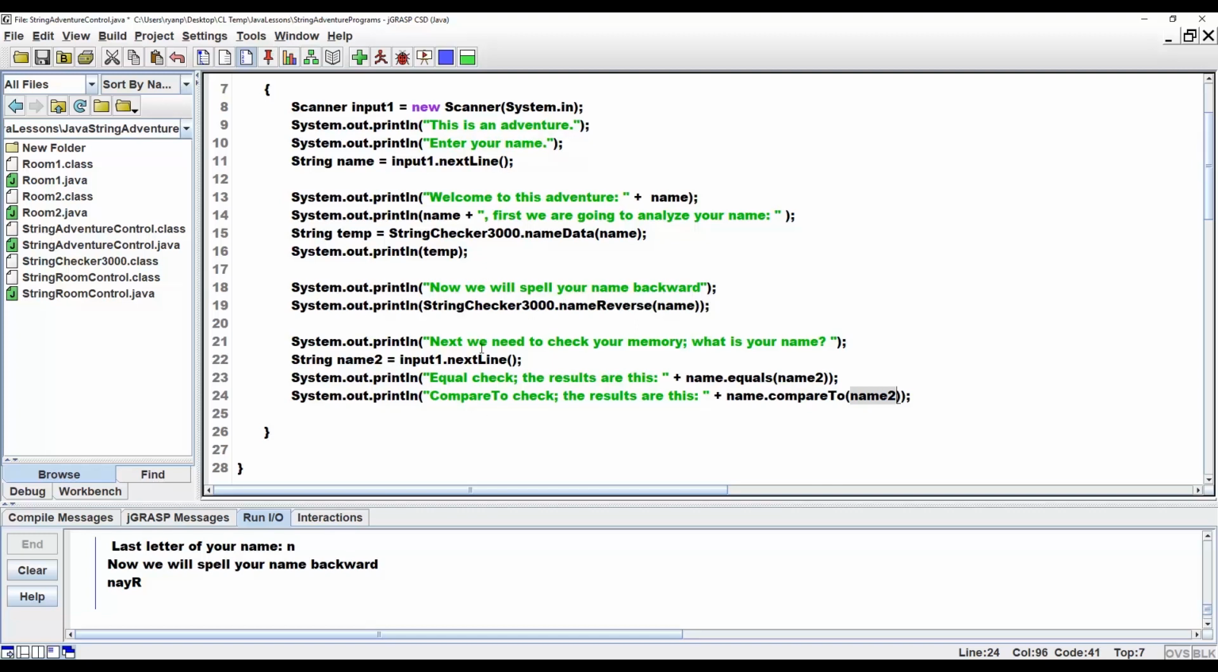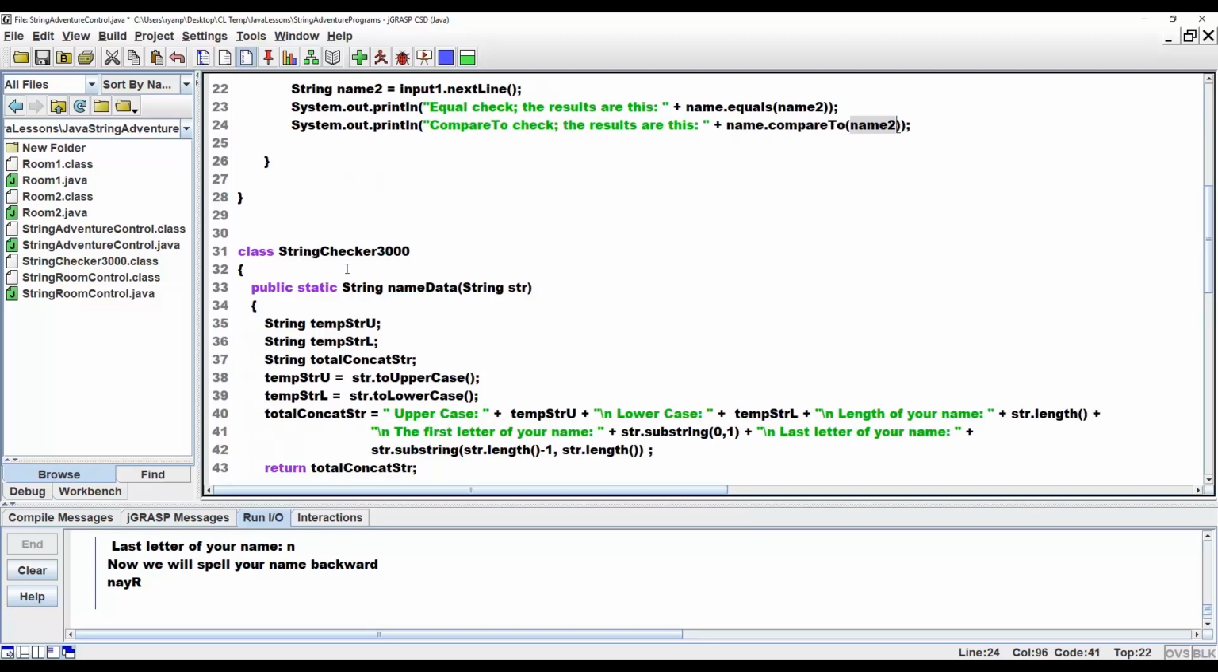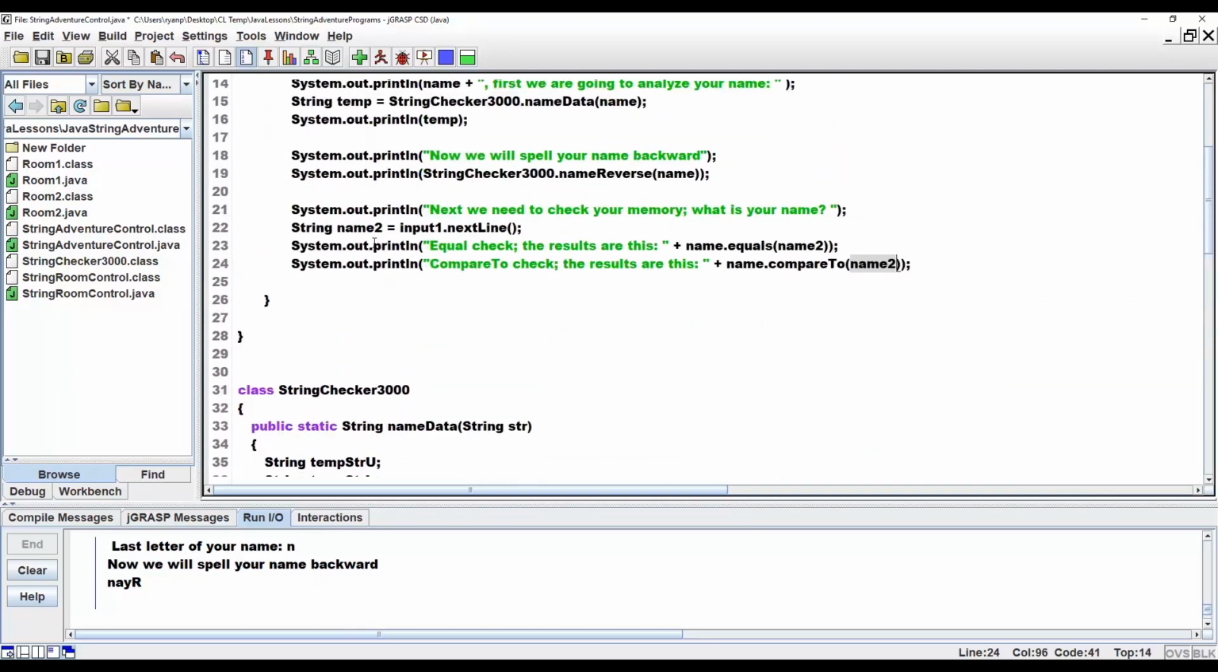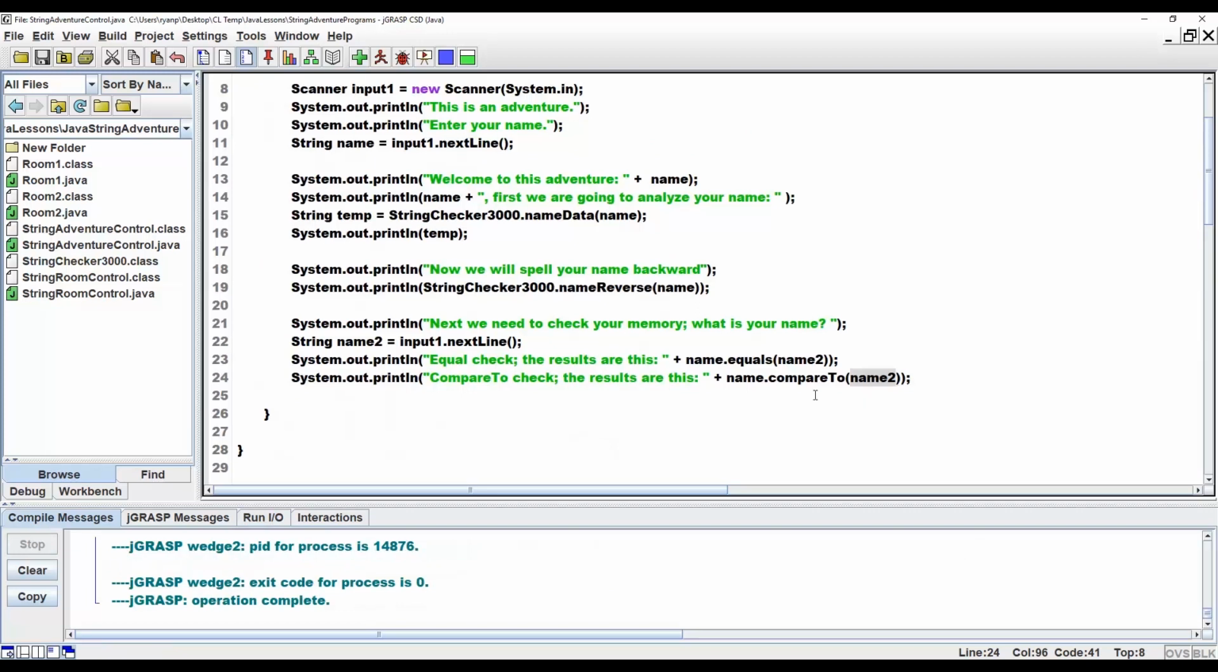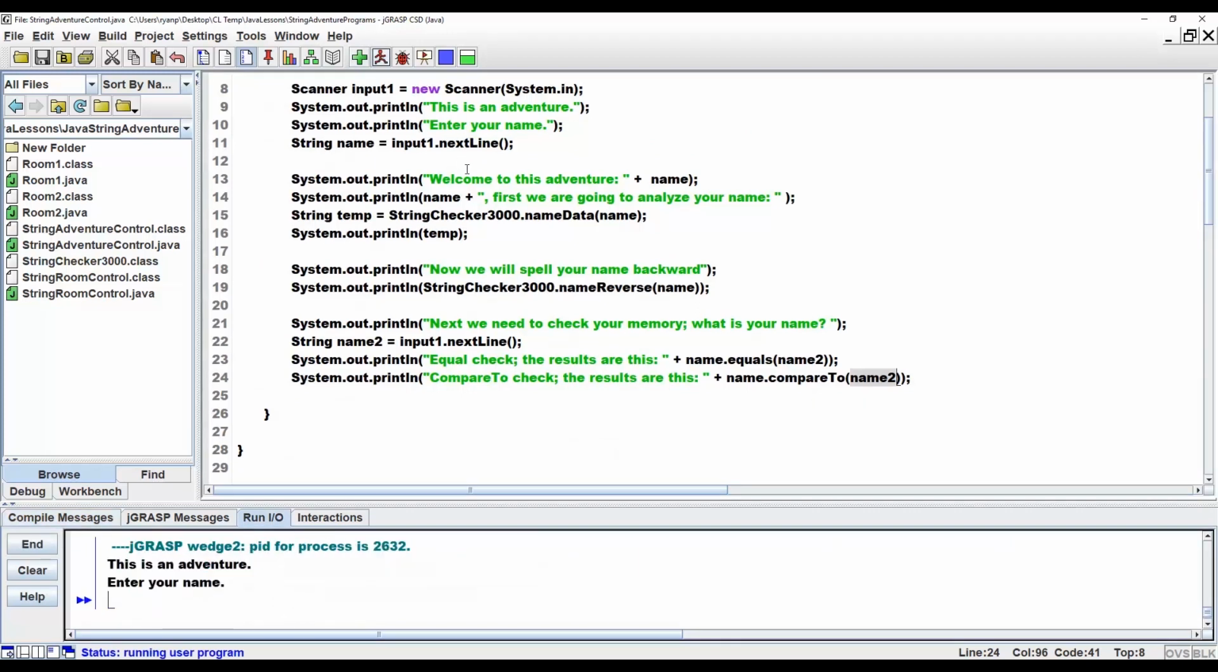Now there's no need to worry about string checker 3000. We're technically done with that. You don't need to worry about it anymore, so we won't have to call any more methods out of that particular class. Let's go ahead and run it. My name's Ryan. Okay, let's check your memory.